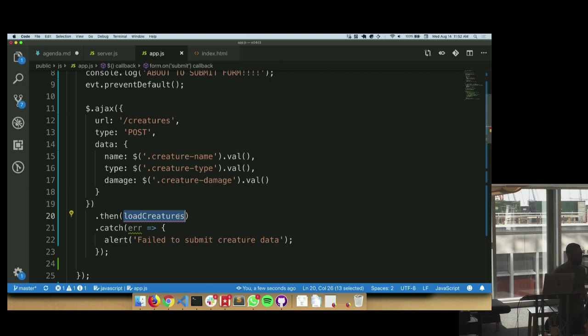Don't I do that at the page load? I get all the creatures and I add them to the div. So can't I just call that function load creatures? Or fetch creatures, maybe? Right? Let's try it.